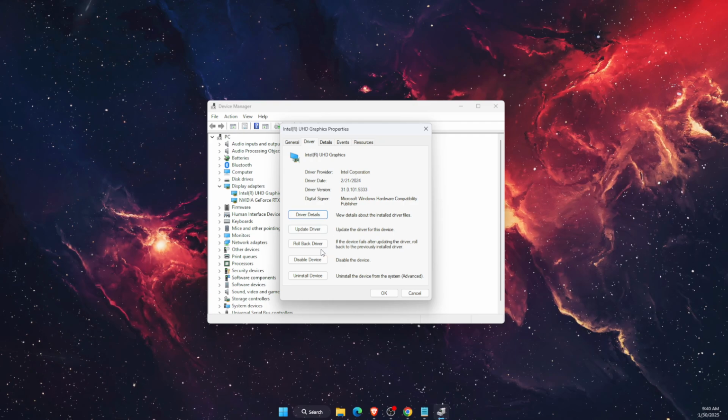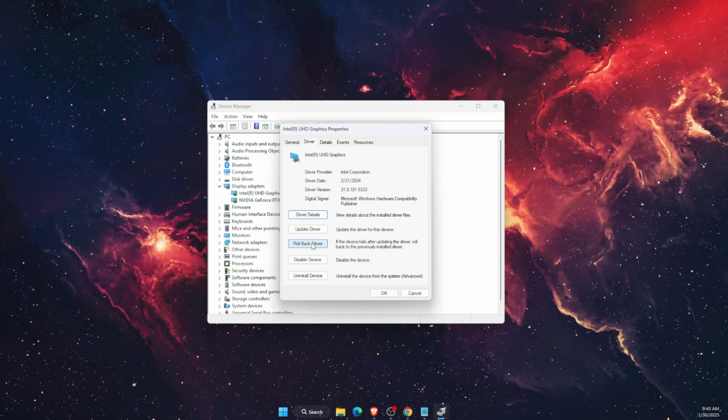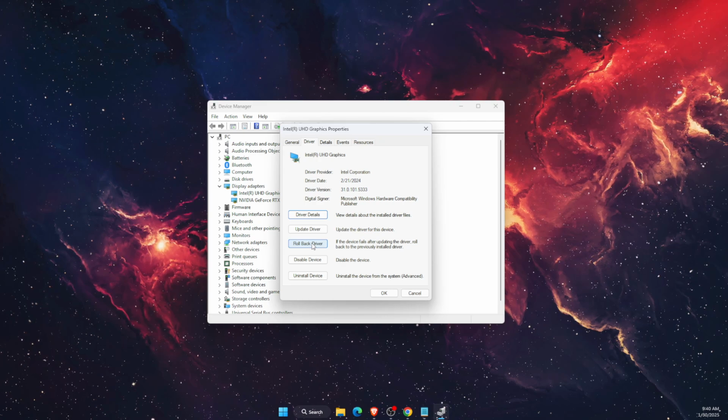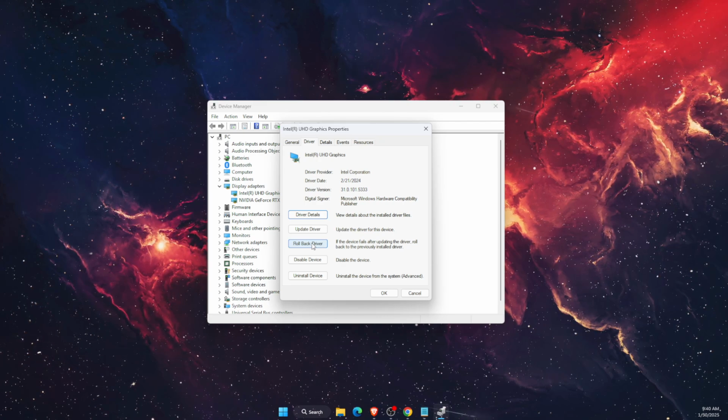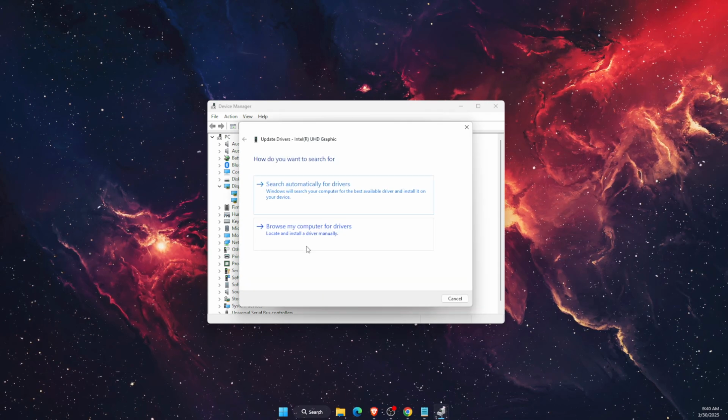Once you are on Properties, you want to go ahead and click on Driver at the top here, and here you will have an option Roll Back the Driver. So you want to go ahead and click this version if you have this option, and that should fix your problem. If there's no rollback driver for you, if it's grayed out, you want to click Update the driver.